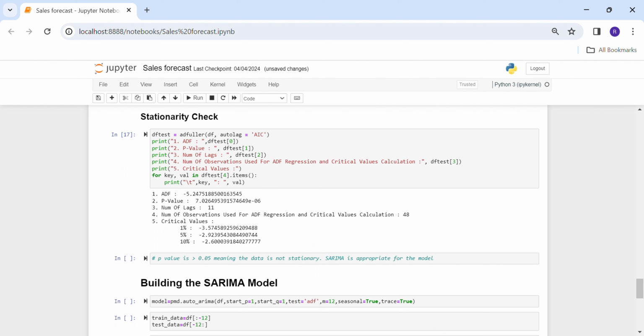So yeah, the null hypothesis is that the time series possesses a unit root, that is, it is non-stationary. If the calculated p-value is less than the chosen significance level, in this case I'm going to be using 0.05 as the significance level, then the null hypothesis of non-stationarity is rejected, which indicates that the time series is likely stationary.